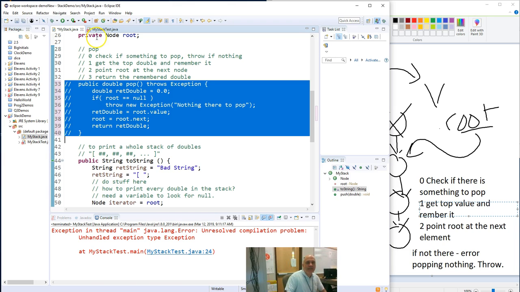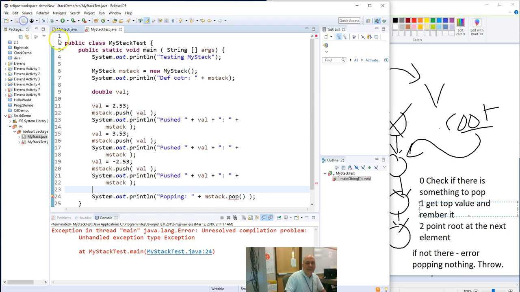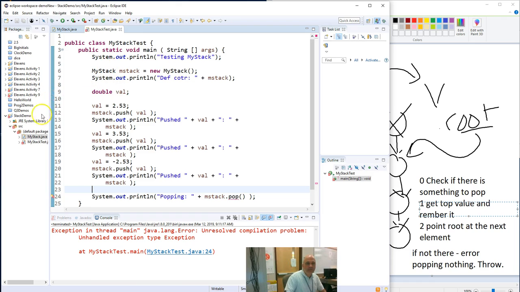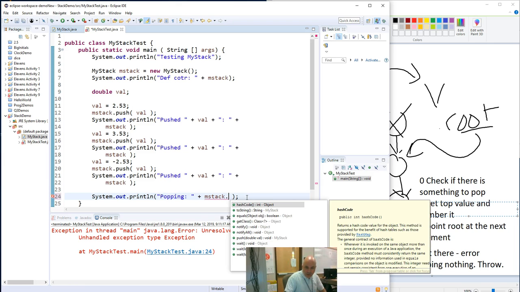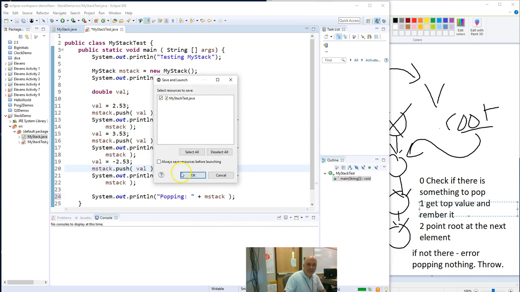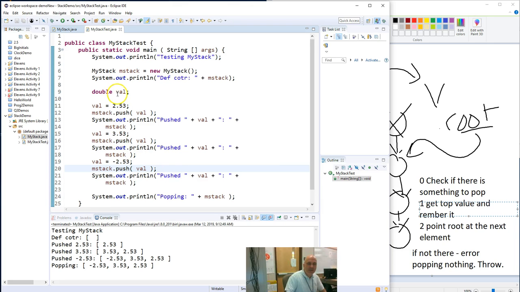I'm going to try to find out where the error is. Oh, there's still an error. Why is there an error? There is no pop. I thought I just made a pop in my stack. Oh, I commented it out. That's right. There's no pop anymore. All right, let's run this, see what happens. All right, and then let's get pop to come back in.